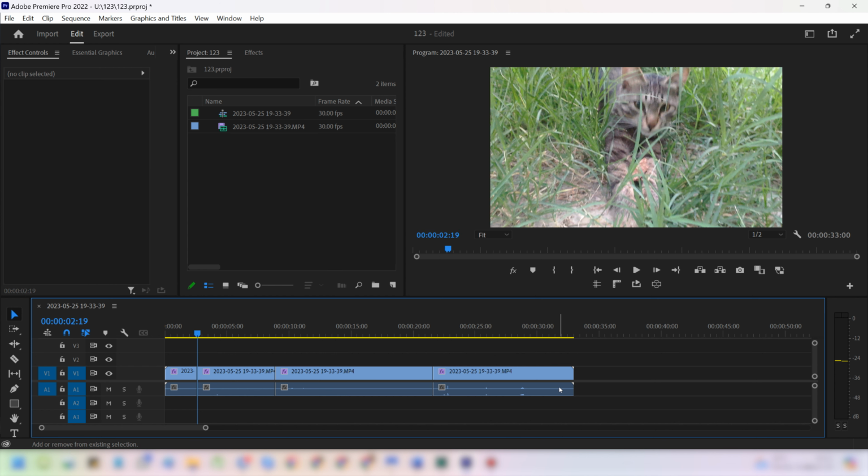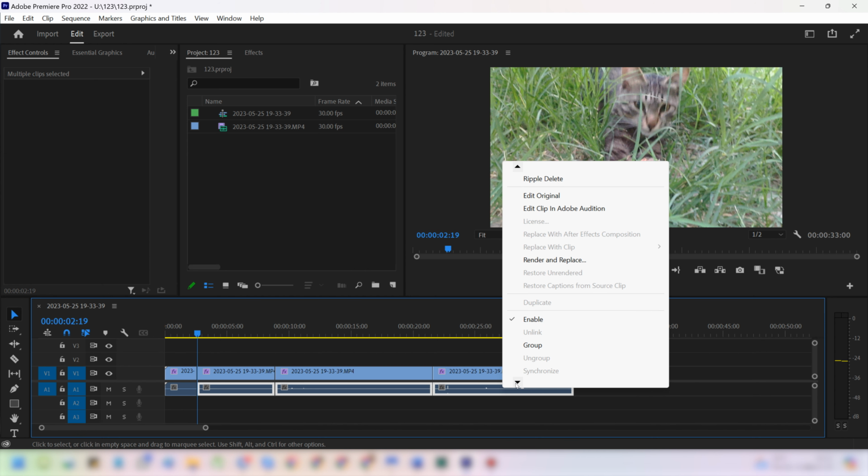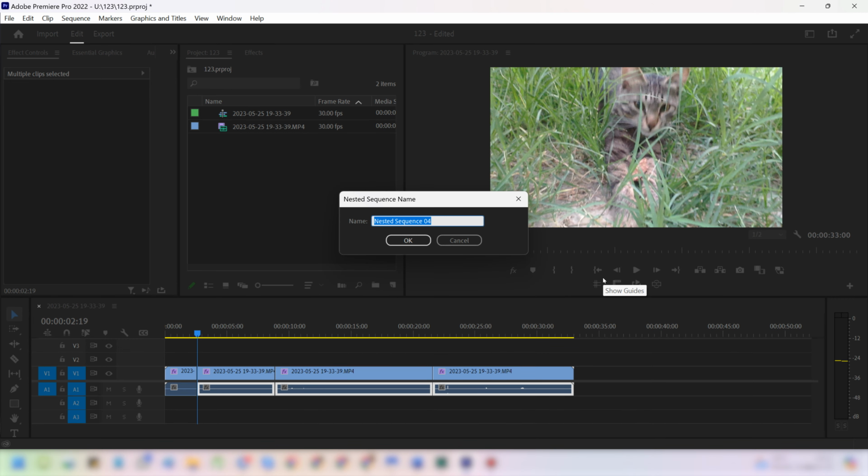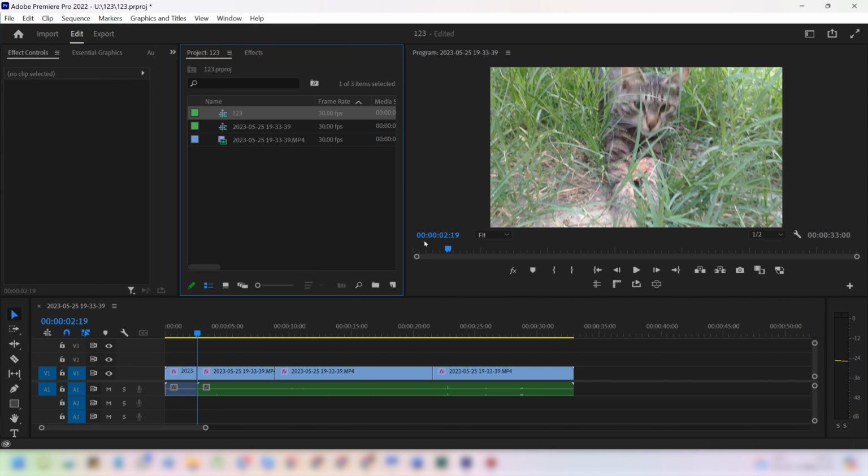Hold down the Shift key and select the clips you want to merge, or you can use the mouse for this. Next, right-click and select Nest. This will create a new sequence. Here you write any name for the new sequence and click OK. As you can see, the new sequence has been created and your clips have become one.